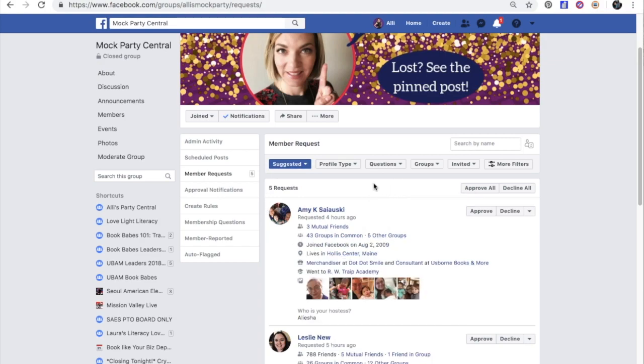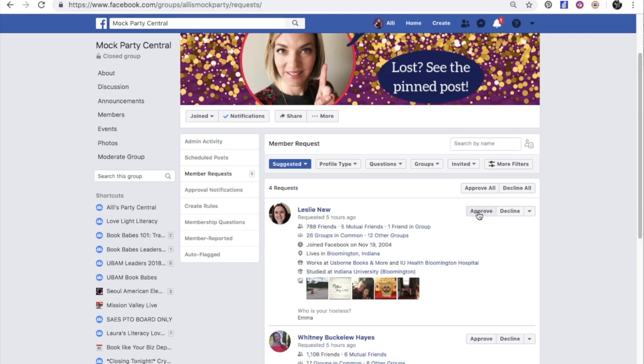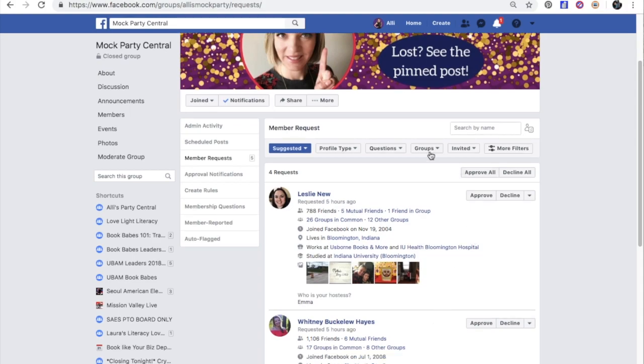Take Amy here first. She's in Alicia's party, so I want to write down her name under Alicia's party and then click approve. I want to do this one at a time, and I'll show you why. Because I have two parties going at once, I want to approve all of Alicia's guests and then all of Emma's guests. So I'm going to leave this one alone because that's Emma's guest.